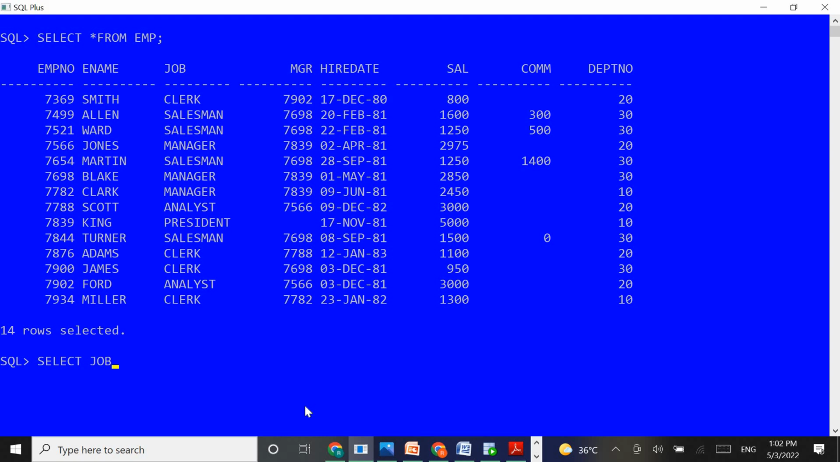That's why I am giving select space job comma. To find out the number of rows in a particular column, we are going to use the aggregate function count of star, which will fetch the number of rows. The particular column here is job, so that's why I'm using the aggregate function count of star to retrieve the number of rows of the job column data. Why am I using the job column data? The question is: please find out the number of employees in each job-wise category. Each job-wise category, that is the question.